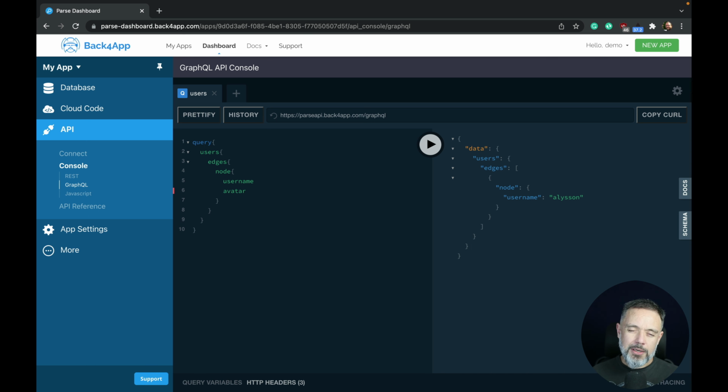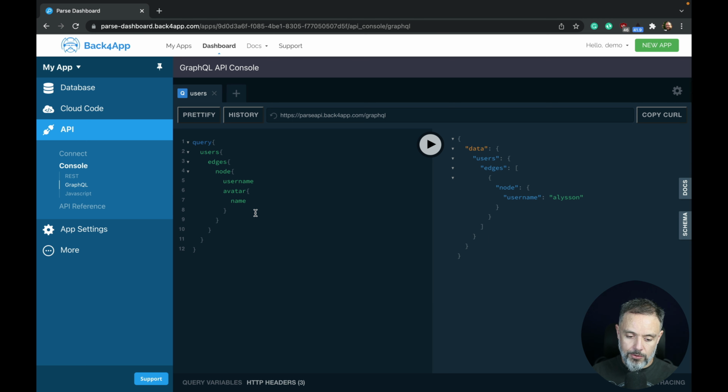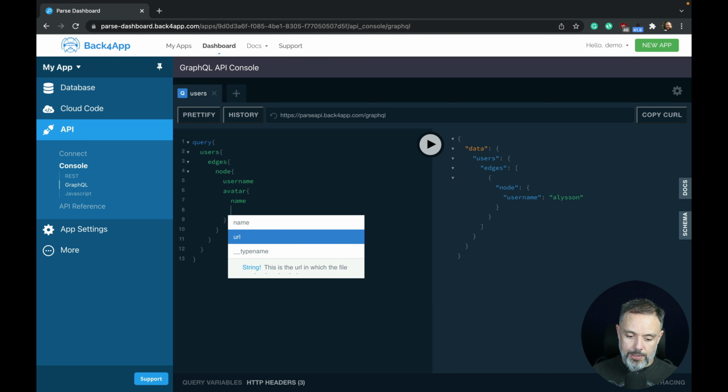Then I'm going to retrieve my avatar property. But if I only leave it like that, you see that there is a red mark here telling me that something is wrong with the avatar, because I have to specify which properties of it I want to retrieve. So in this case, I'm going to retrieve the file name and also the URL.